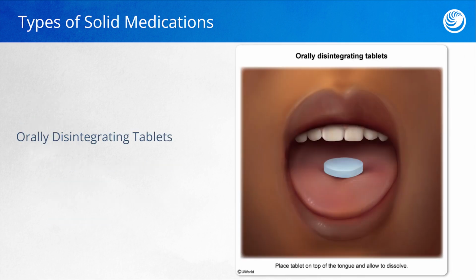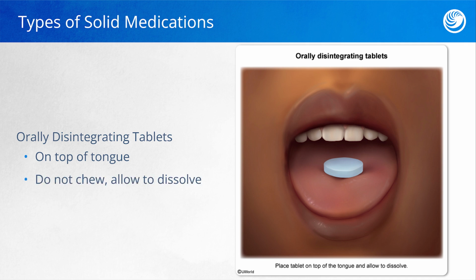Orally disintegrating tablets are another form of solid medications. As you can see in the image to the right, these medications need to be placed on the top of the tongue and dissolve completely prior to swallowing. Do not allow the client to chew this medication.